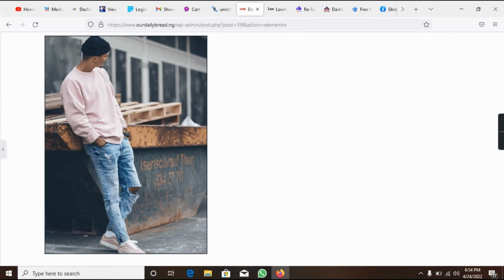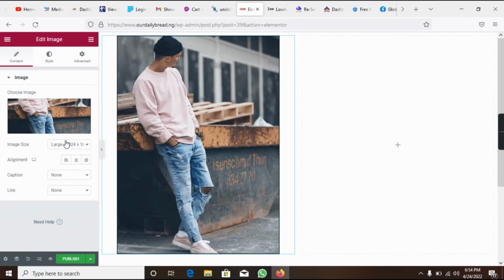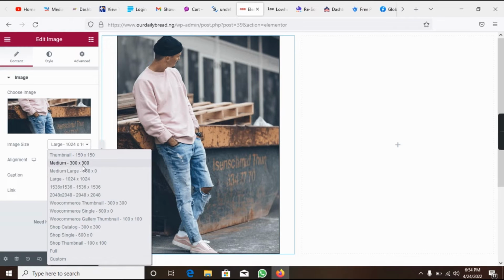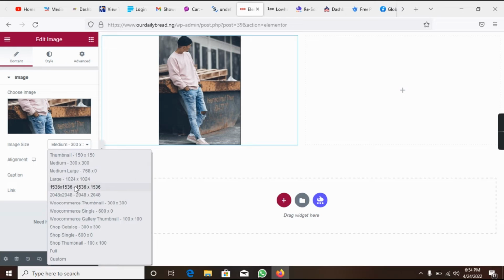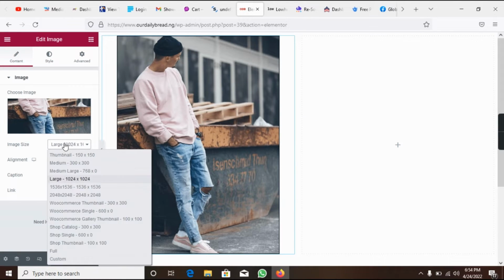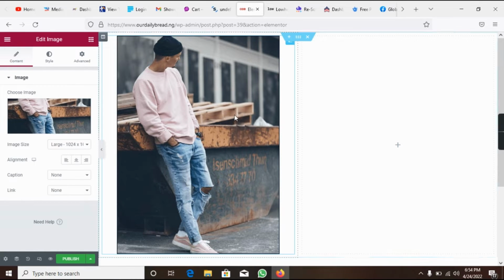So you can see you have your image here, but you can also set your image size. You can set your image size to medium. You can set it to large. You can set your image size as you want it to be. Let's move on. So we have our image.